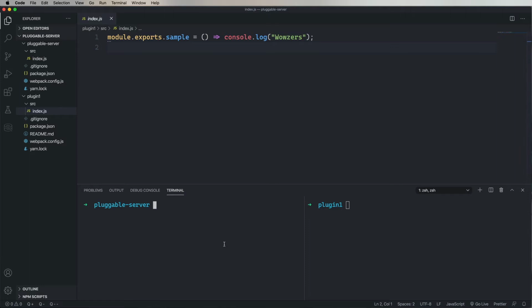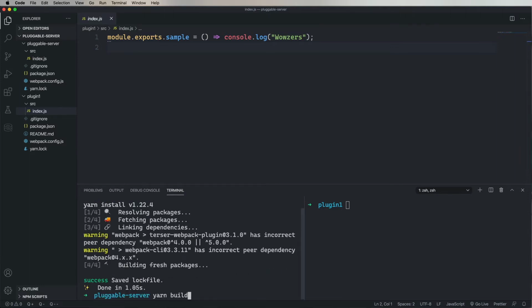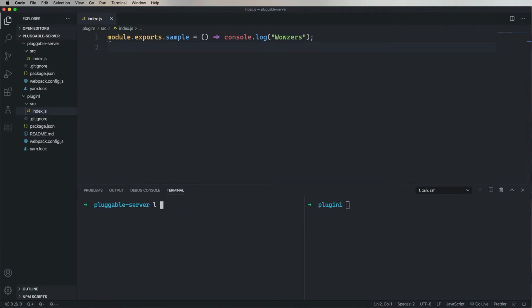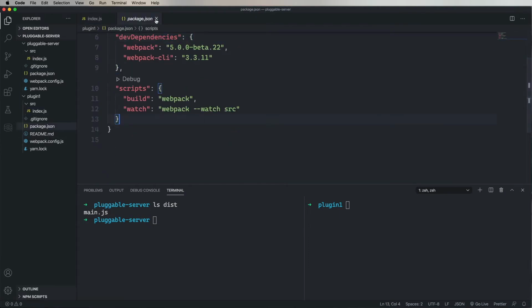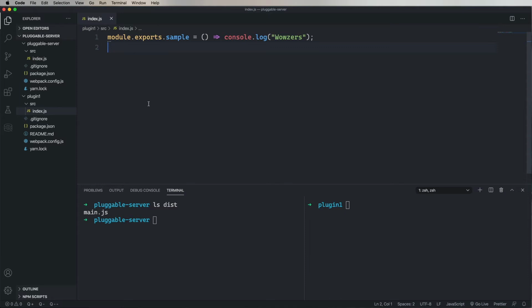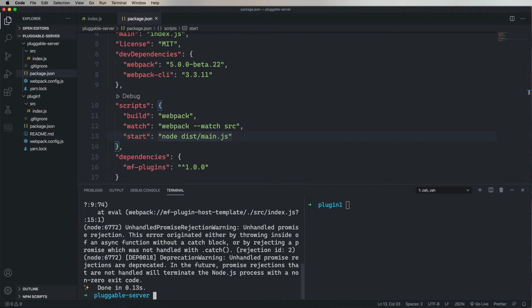So let's go and build the pluggable server. And we can see that it's got a dist directory, that's main. So this is actually building a Webpack version of some node code, right? So it's got Webpack, and Webpack is then surrounding that node code. And to run that, we have a start function that runs dist main, so we'll do that.